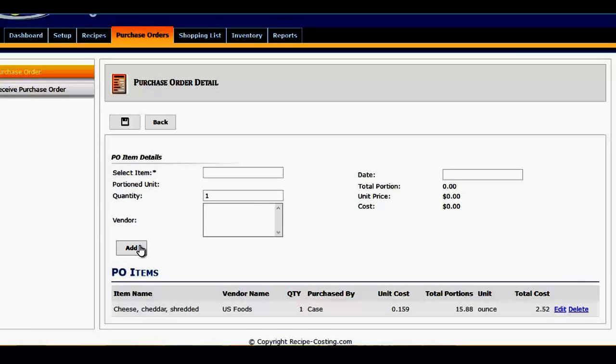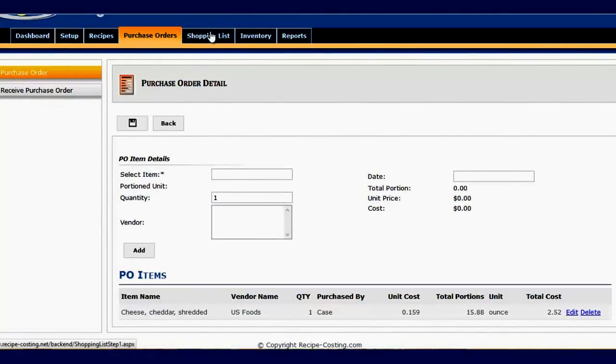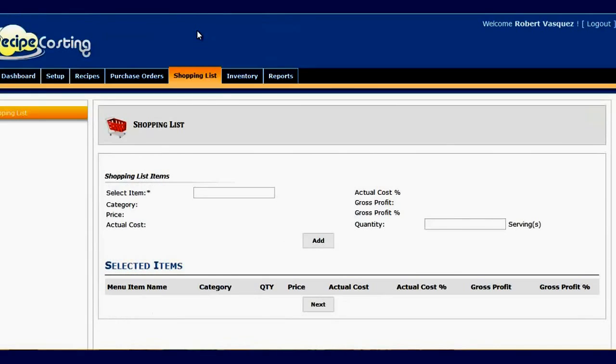This is just a quick overview to show you what's coming up in our new version. So those of you who are already paying or those of you using our free version, you'll have this new look and feel. But these features that we're looking at today are for our paid users. So let's take a look at shopping lists.